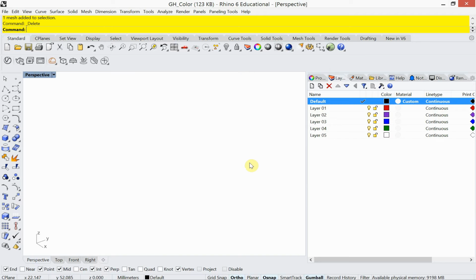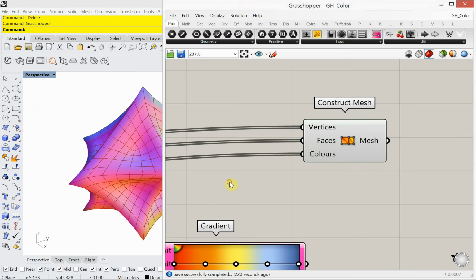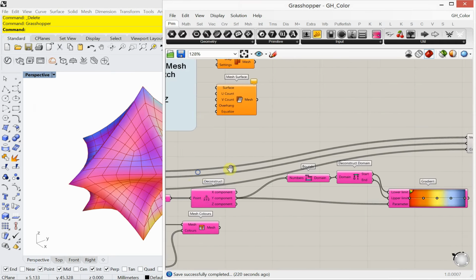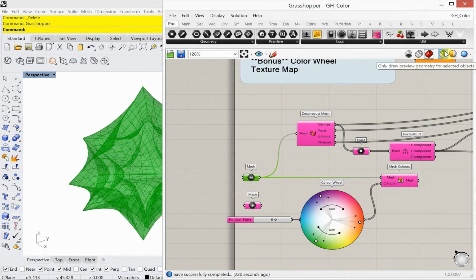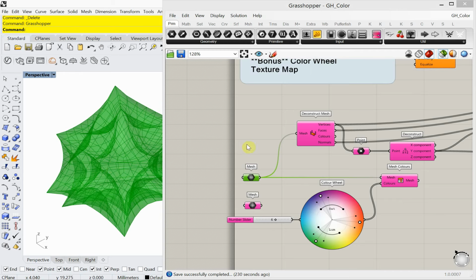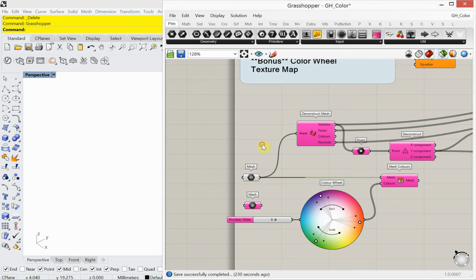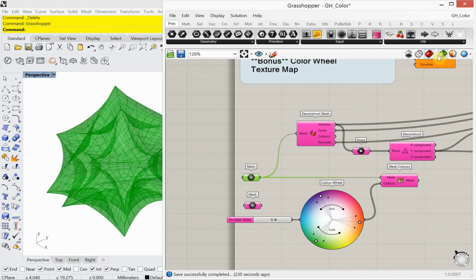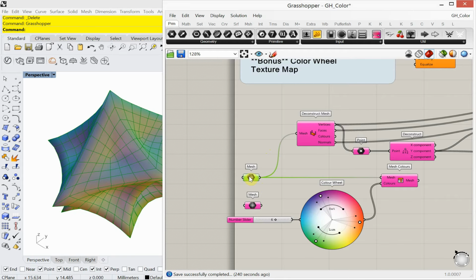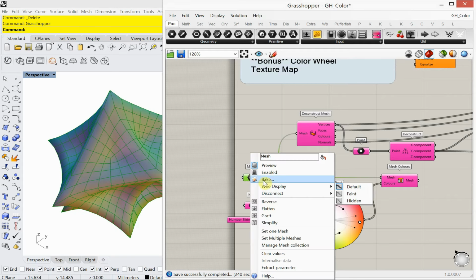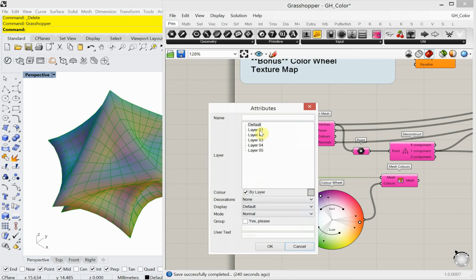So I'm going to delete that, go back to Grasshopper, and now this original mesh, just wondering if that's already colored. Okay, so that has some colors on it, but what the heck, let's bake it. Let's make it to a different layer this time.